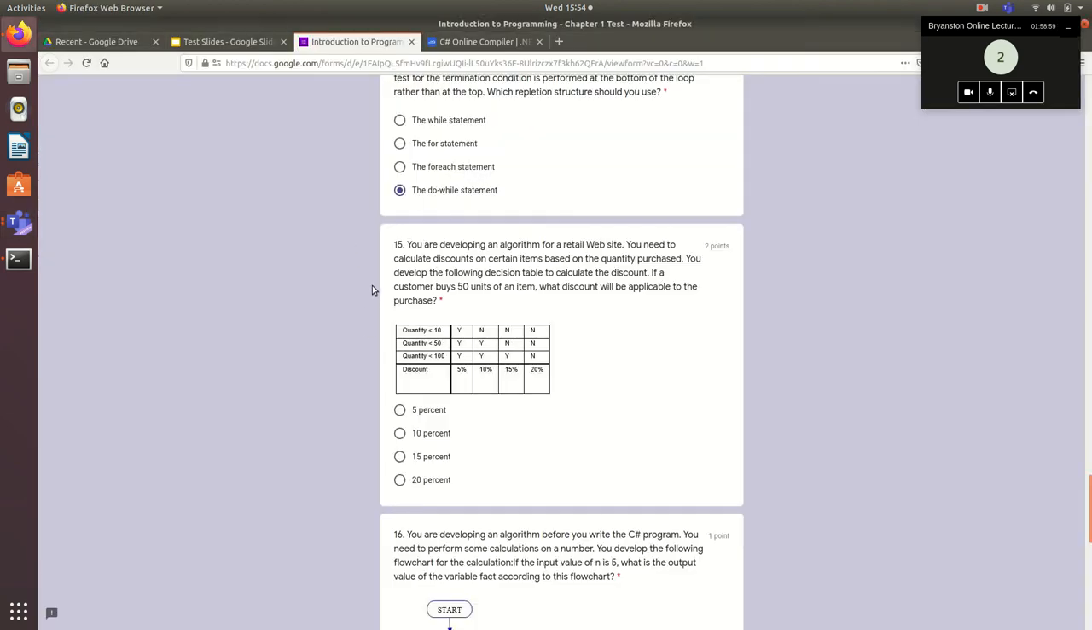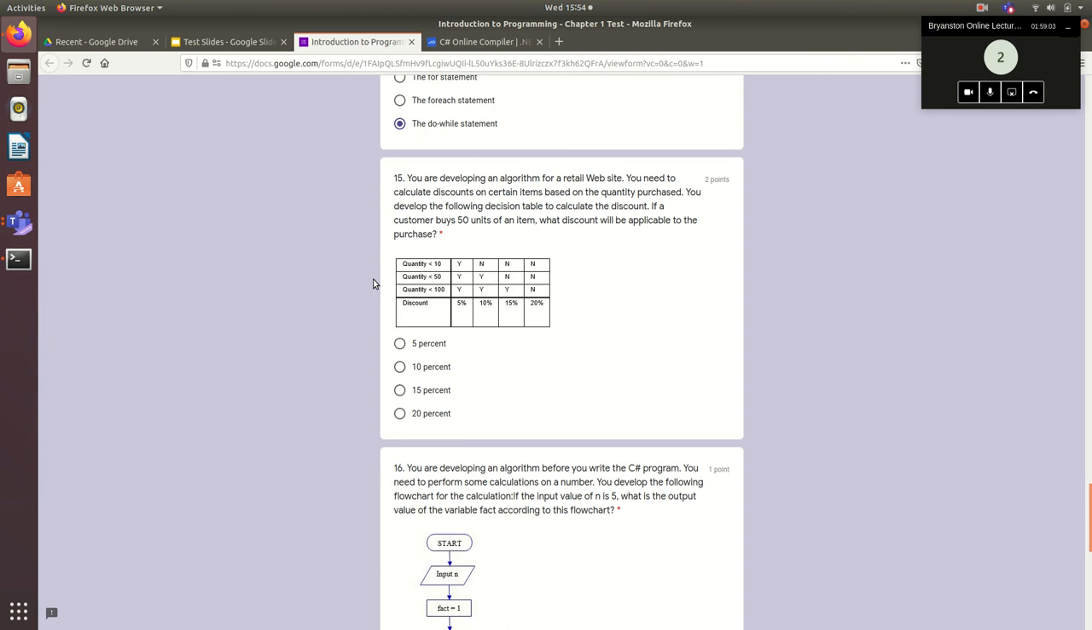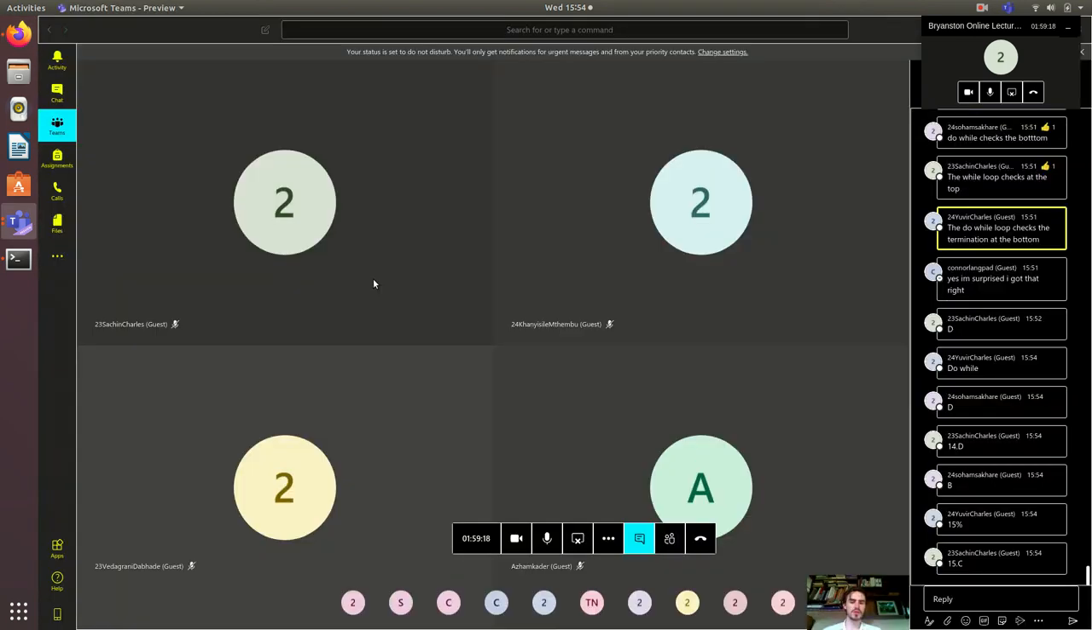Okay. 15. You are developing an algorithm for a retail website. You need to calculate discounts on certain items based on the quantity purchased. You develop the following decision table to calculate the discount. If a customer buys 50 units of an item, what discount will be applicable to the purchase?